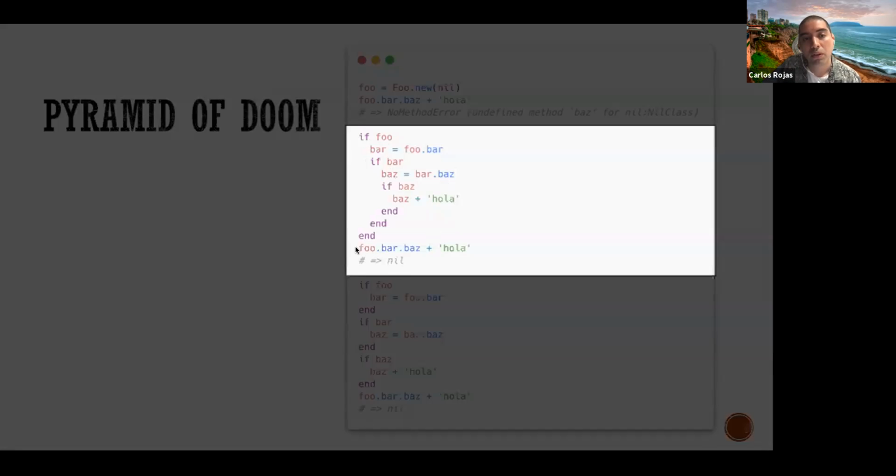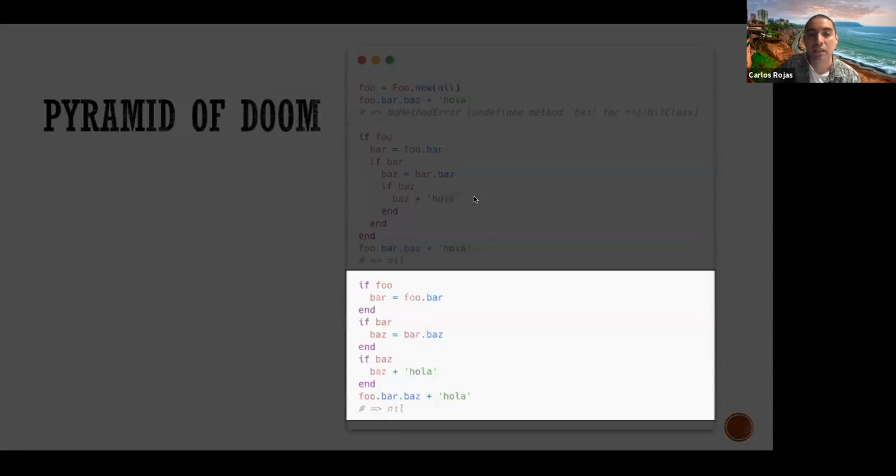And then when you call the same chain of calls as before, foo.bar.bus.plus hola, if there is something that is not initialized correctly, you will return nil instead of exploding with an exception as before. Some people don't like this being that nested to the right, so you could do something like this instead. Looks a bit better.